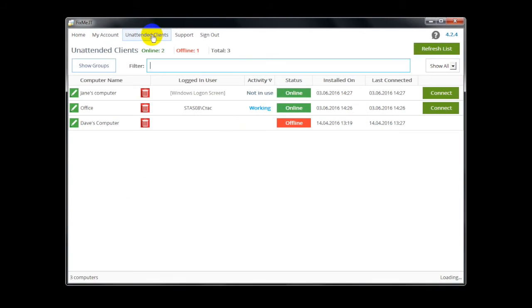In the Unattended Clients menu, you can view and update information about the remote machines with FixMe.IT Unattended Client installed on them, connect to these computers, and sort them by groups or names. You can also refresh the Unattended Clients list in order to view the updated current status of all remote machines. The last refresh time is displayed in the bottom right corner of the application window.